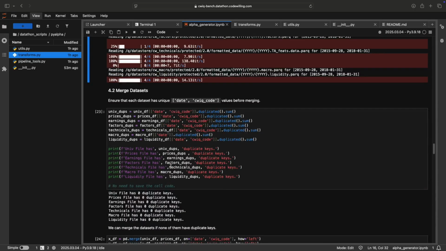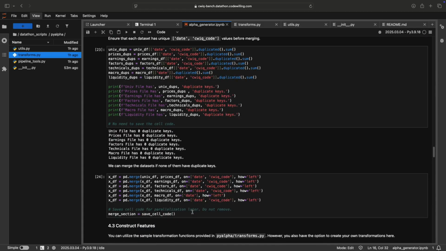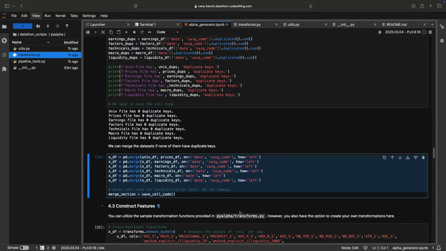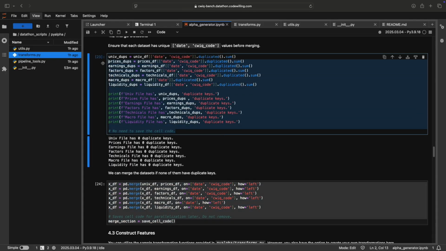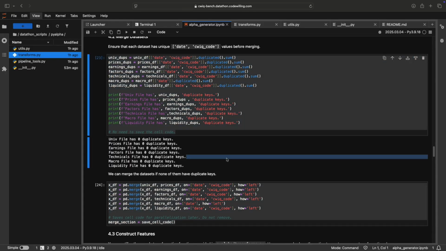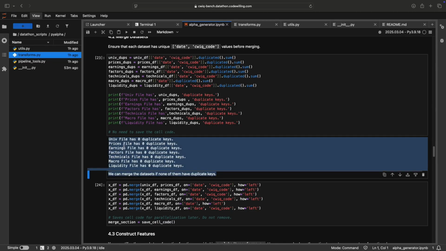Step 2 is to merge the datasets into x_df. Once you've read each dataset, the next step is to merge them into a single data frame we'll refer to as x_df. Here, it's important to ensure you don't violate any constraints mentioned earlier, such as avoiding duplicate date, quick code keys, maintaining causality, and managing missing values. As a best practice, it's wise to double-check for any duplicates or unexpected overlaps before you move on.